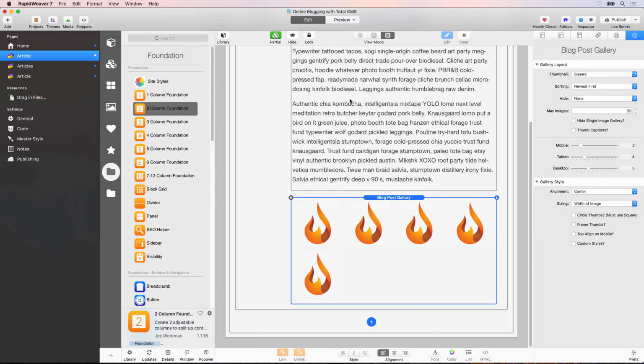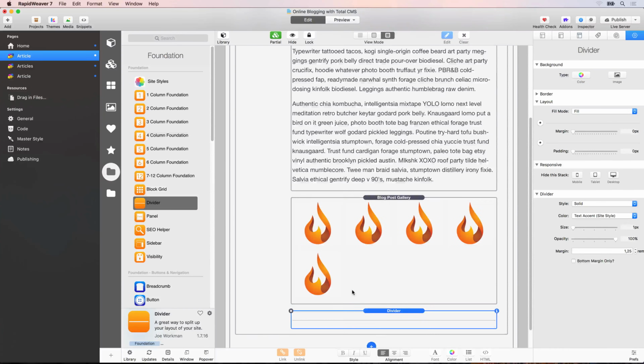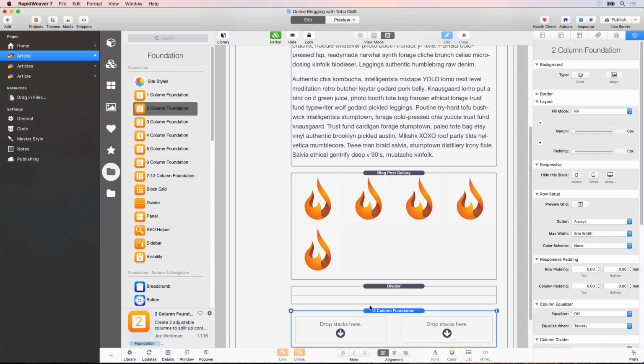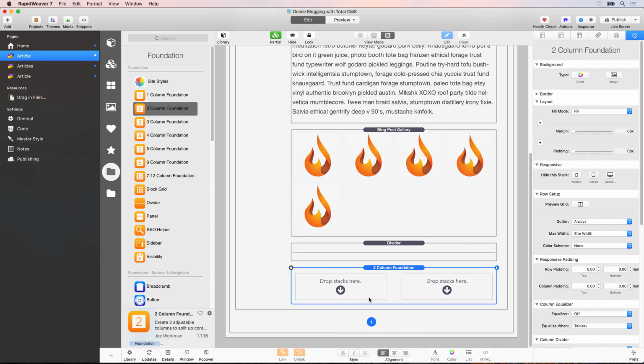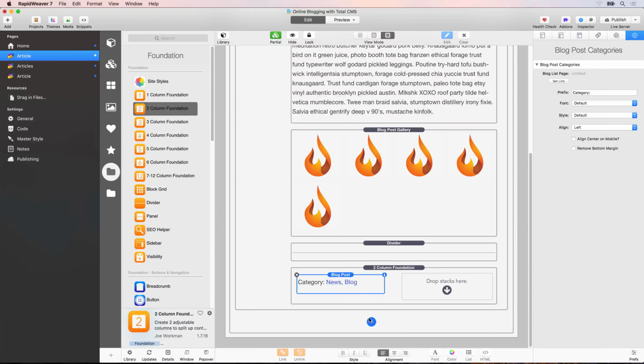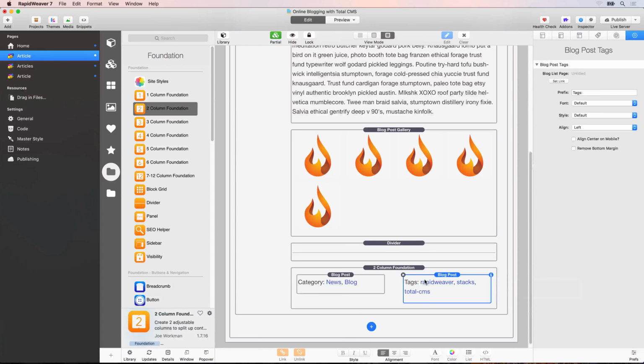Later on in the course, we'll look at how you can add images and media inside of the blog post content. But for now, we're just going to have the blog post gallery below the main content area. Then what I want to do is add a divider below the gallery. And then I'm going to add a 2-column foundation stack below the divider. Then we're going to add the blog post categories and drop that into the left hand side. And then we're going to add the blog post stacks and drop that into the right hand side.